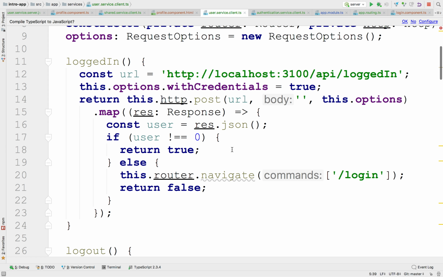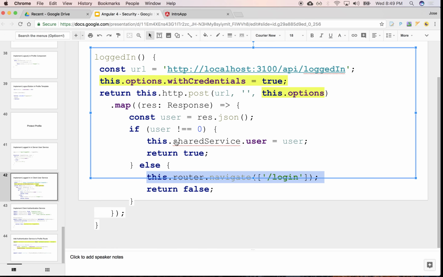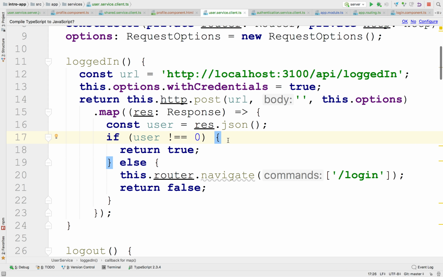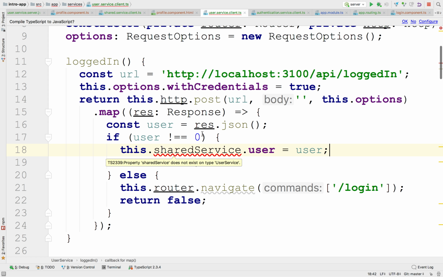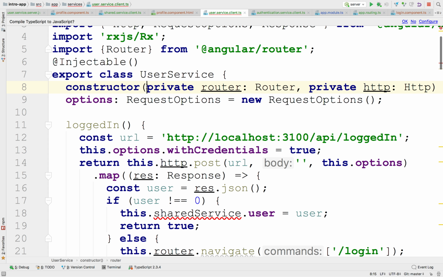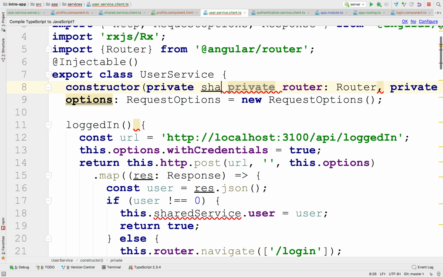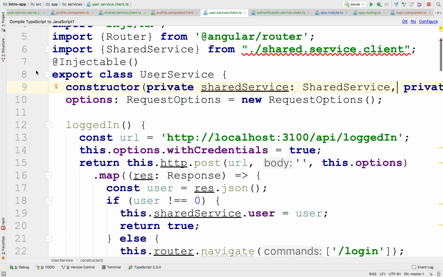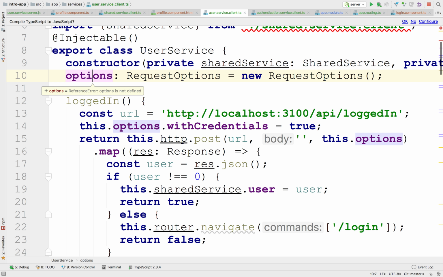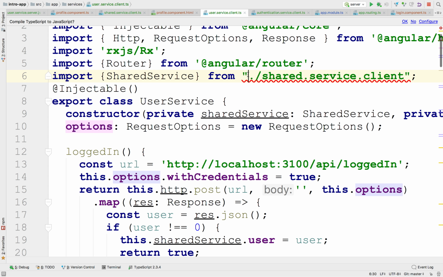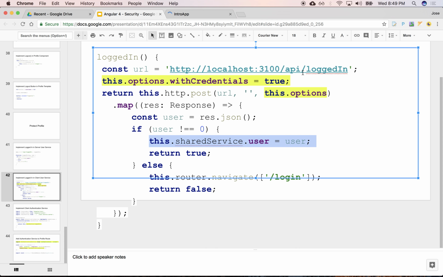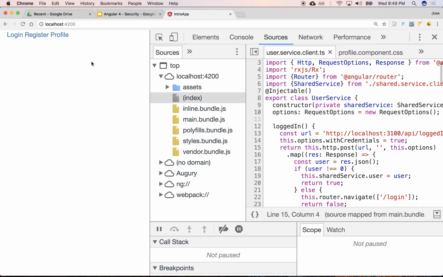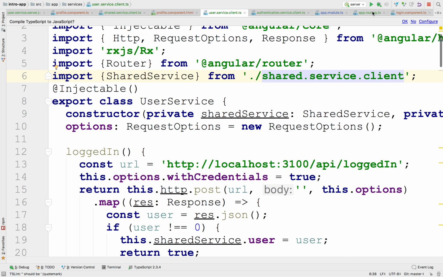All right. If indeed it's successful, I would like to store the current user in the shared service, which again we don't have. Let's inject that too. Shared service, which it includes. All right, I think we're done. Let's see if this explodes. Okay. All right. I probably need to restart the server.